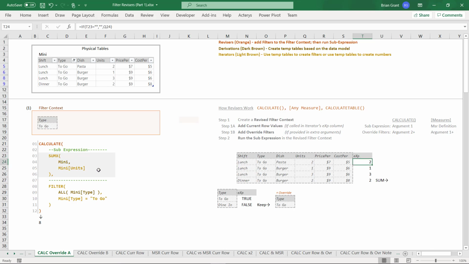So where it says for every row, get the units, well, we get 2 for that row, 1 for that row, 3 for that row, 2 for that row, and we sum them up because this is the SUMX function. So I come over here, I type in equals and sum, and I go ahead and I just sum those up right there. Easy as that. Go ahead and hit enter, and I get 8. Which is, by the way, the total number of to-go units. So this number 8 right there, that is what the actual calculate function returns, right?